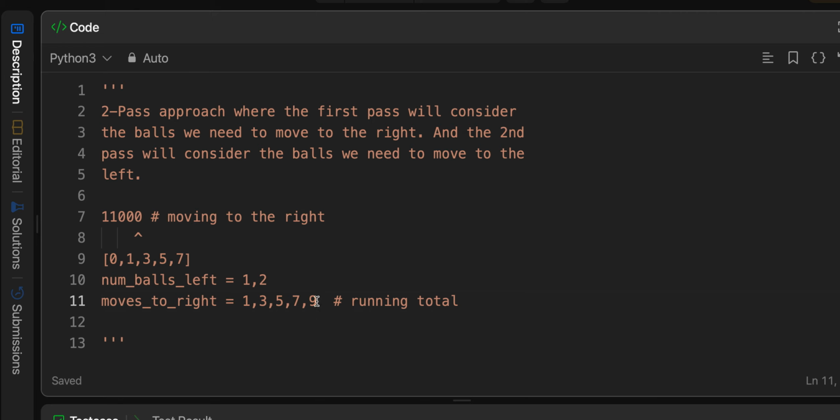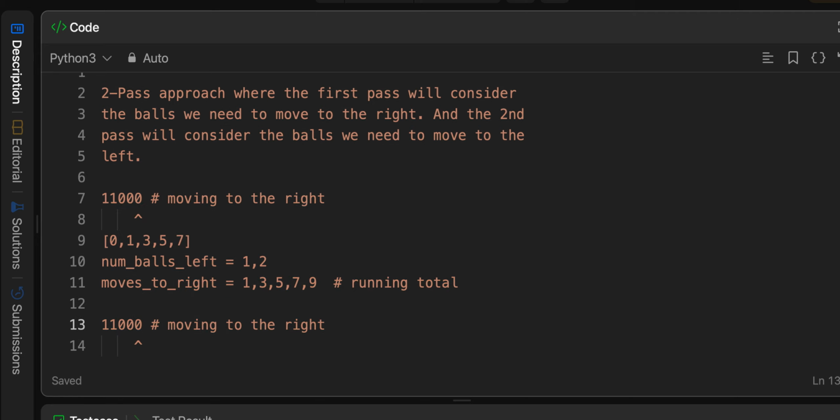Now, does this make sense that it would take 7 moves to get here? Well, let's count it. This first ball, if we count 1, 2, 3, 4, and this other ball at index 1, that would move 1, 2, 3. So yes, this is correct. So I hope that makes sense. And then we would do the same exact thing for the right side. We would do something similar for it. So moving to the left.